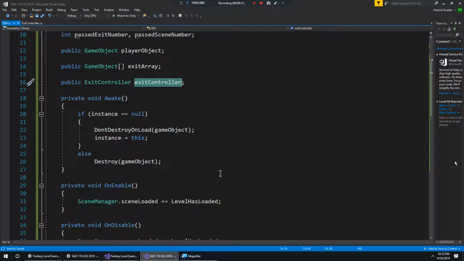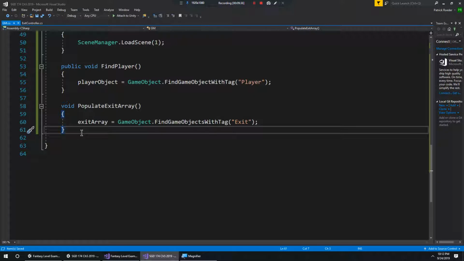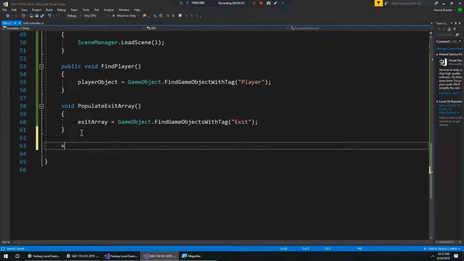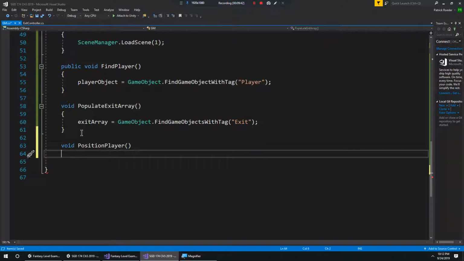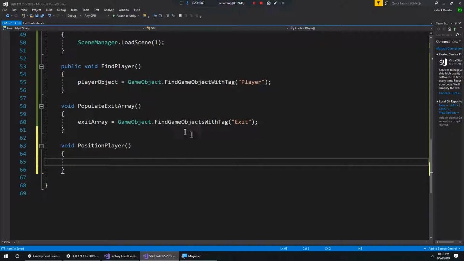And then we're going to create a new function called position player. This is where all the meat and potatoes will occur. We'll say void position player, like so. And what we need to do is create this for loop that loops around and checks every single exit in our array upon a scene load and figures out which exit number I need to put the player at.